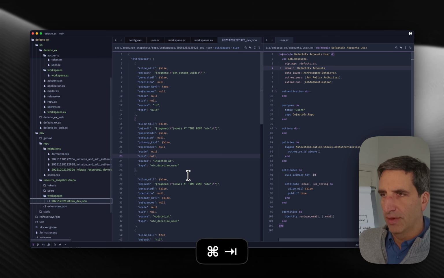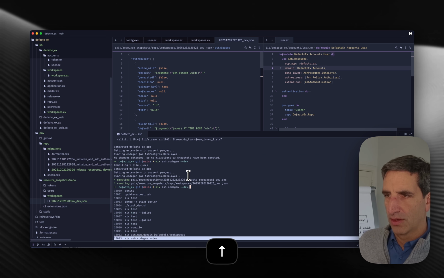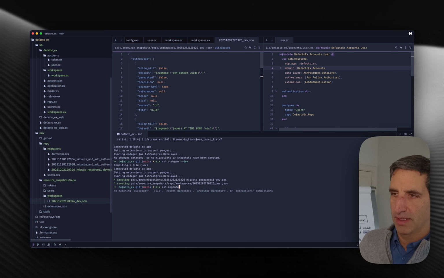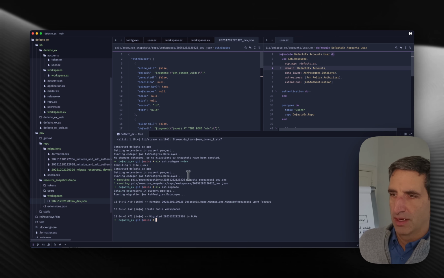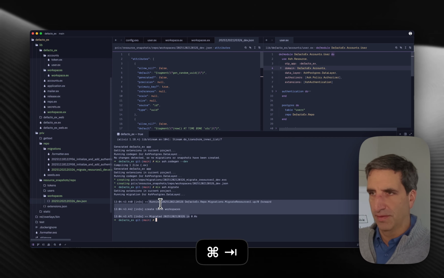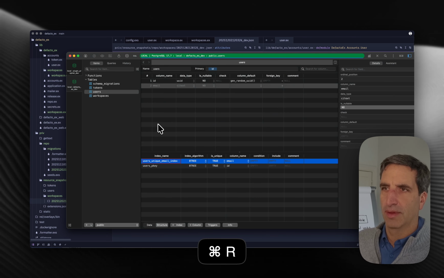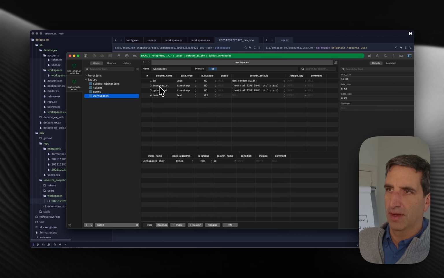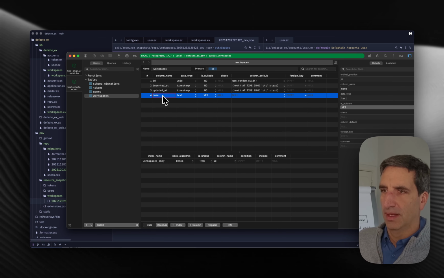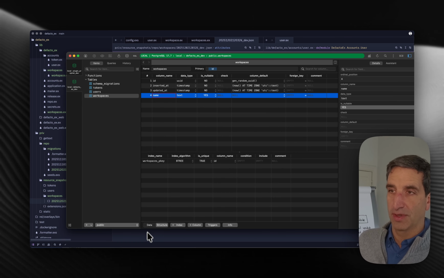So now, if I go ahead and do mix ash migrate, this is going to run the migrations. If everything is okay, it's just going to give you some info. And if we go in here now and refresh, you can see that we now have workspaces and all those things that we created there. Right, so this is as simple as that.